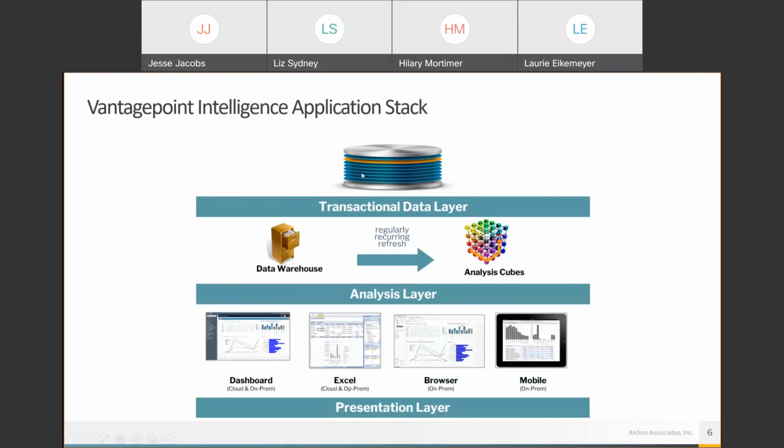A quick look at the application stack for Vantagepoint Intelligence. This layer of disks here is representative of the transactional data layer, which is, as we mentioned before, the actual live data behind Vantagepoint.